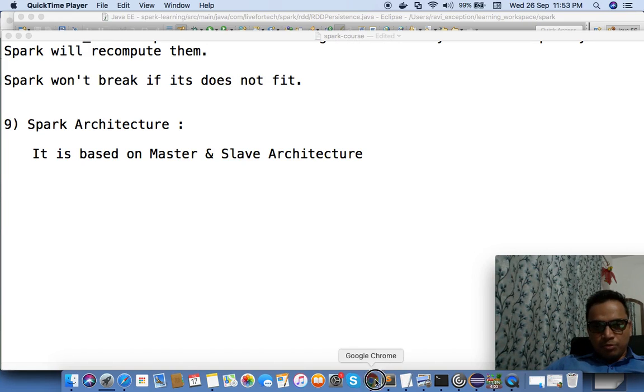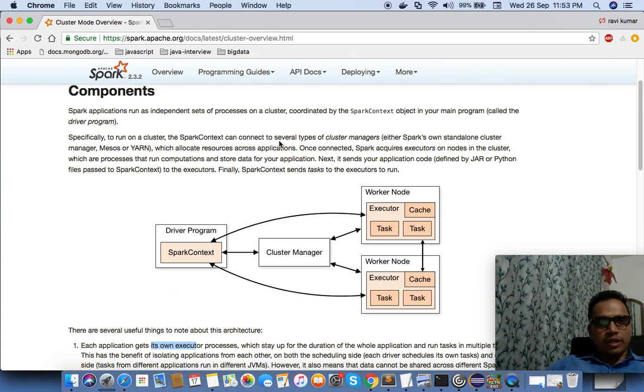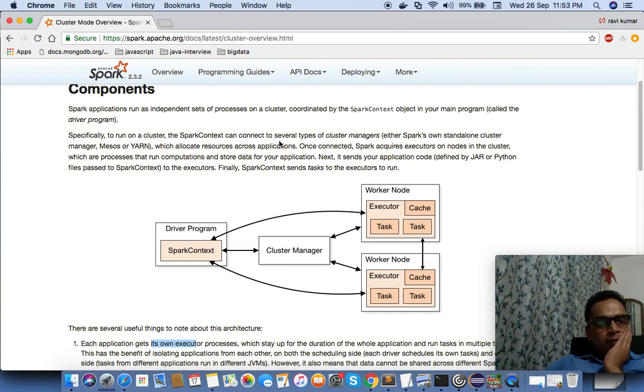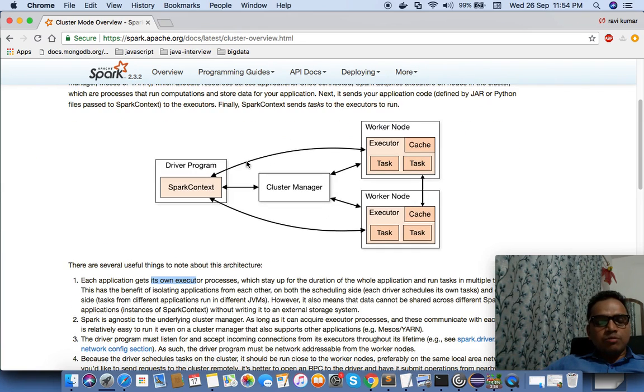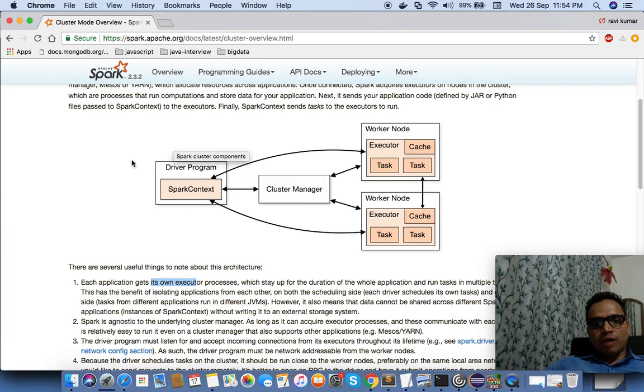So let me open Google. I just took this diagram from the Apache Spark documentation. Normally, whenever you submit any job, it gets distributed across the cluster. Spark follows a master and slave architecture, where the master is the driver program using Spark context, and the slaves are the worker nodes.